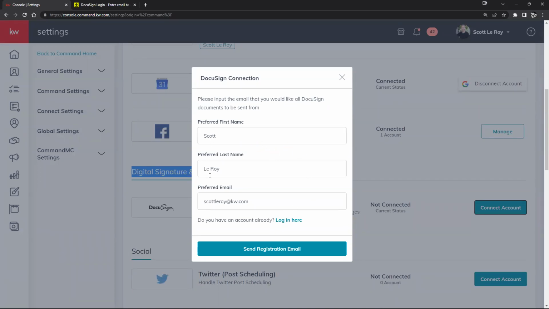So you see here, first name, last name, preferred email address. We're still going to need to create a password as well as a security question. Think of this as part one of setting up your KW DocuSign account. The second part is going to come in the form of this registration email right here.